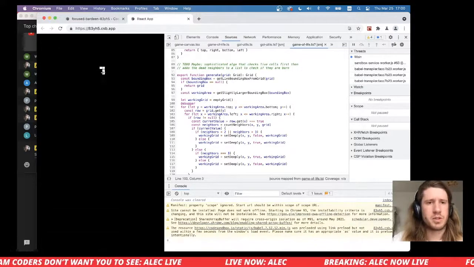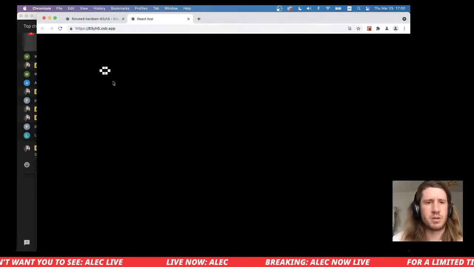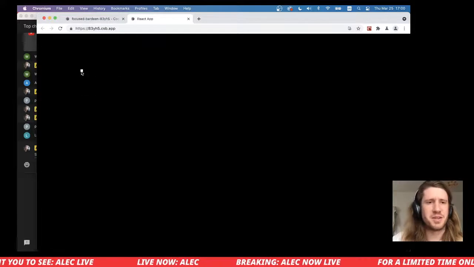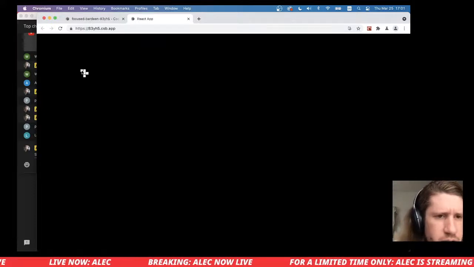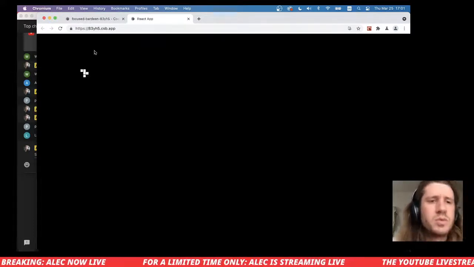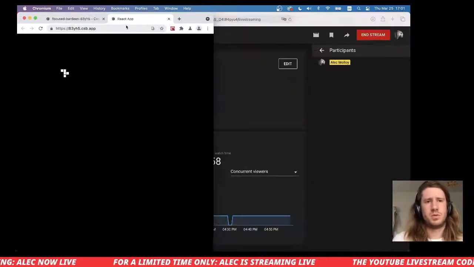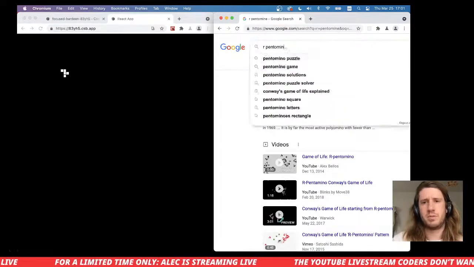Okay, now the real question, have I actually fixed everything? Oh no, I didn't. Oh, but it's close. It is very close. So the R-pentomino. Okay, so this cell lives. Yes. R-pentomino. Can't spell, but there we go.